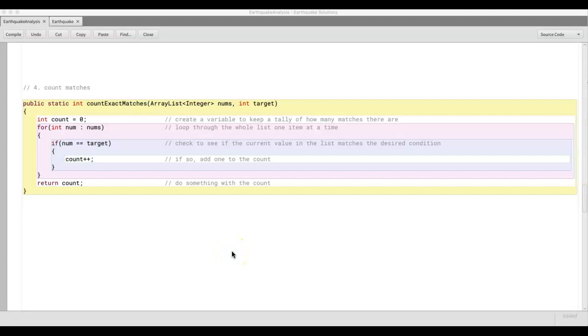Let's talk about a common array algorithm, counting matches. For any kind of counting matches algorithm, it's pretty much the same general set of steps. We're going to make a variable to keep a tally of how many matches there are. So in this case, int count equals 0.